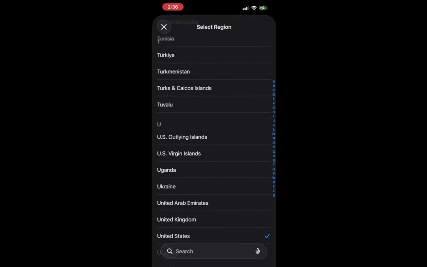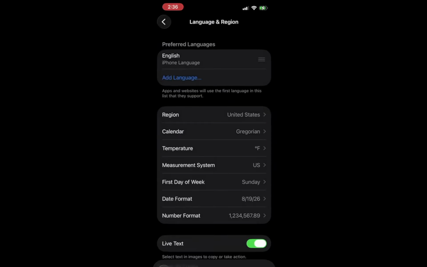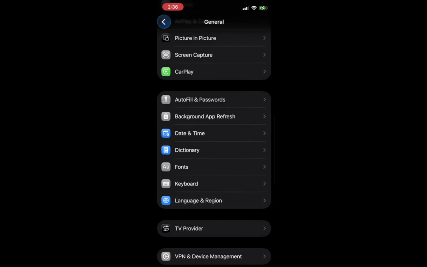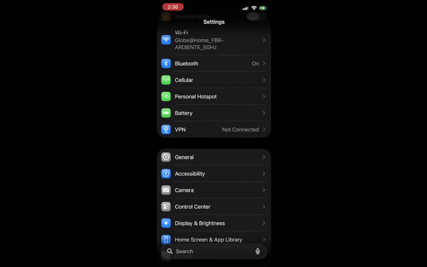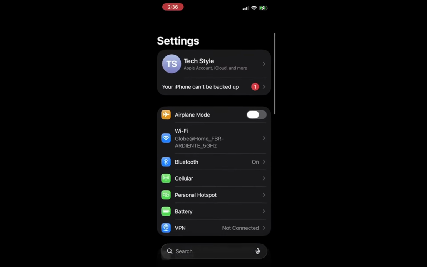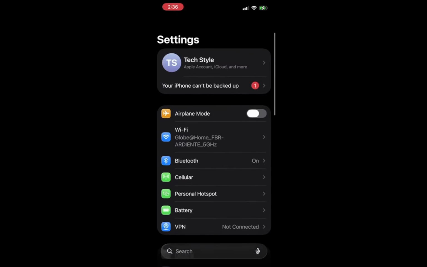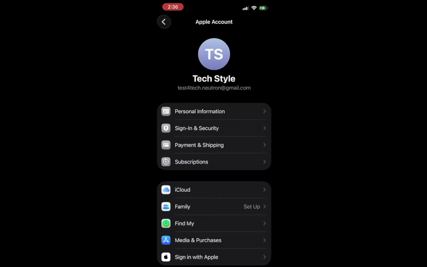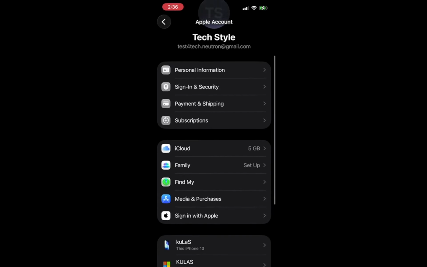Next up, if you're looking to change the region for Apple services used in Safari, such as the App Store or specific Apple websites, the process is slightly different. Begin by opening the Settings app again. This time, look for your name at the top of the Settings menu. Once you tap on your name, you will see several options related to your Apple ID.